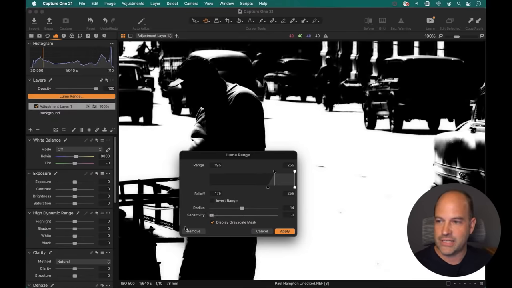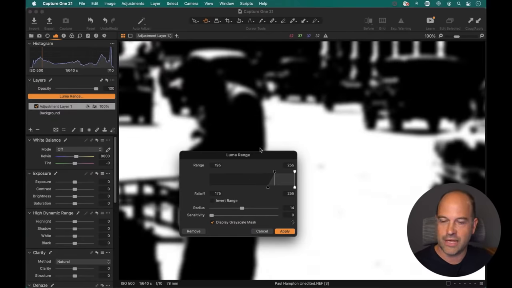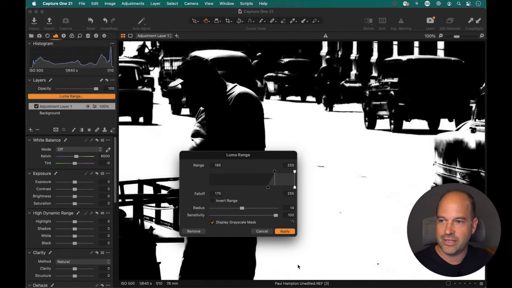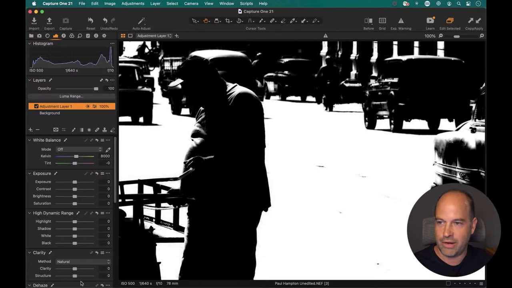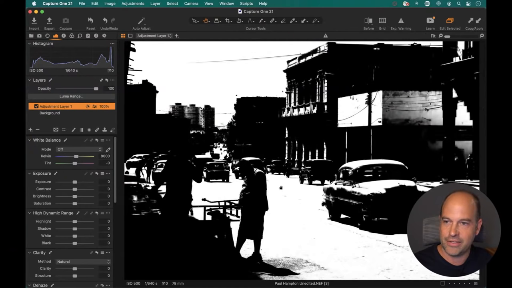Now with sensitivity at zero, that's going to feather the edges, which can be quite handy. With sensitivity at 100, that's going to refine the edges. So it will trace around the edge really carefully, so any little fibers would be found and masked around properly. But I'm going to do a compromise, just something like that around here. So that gives me a slightly nicer edge.